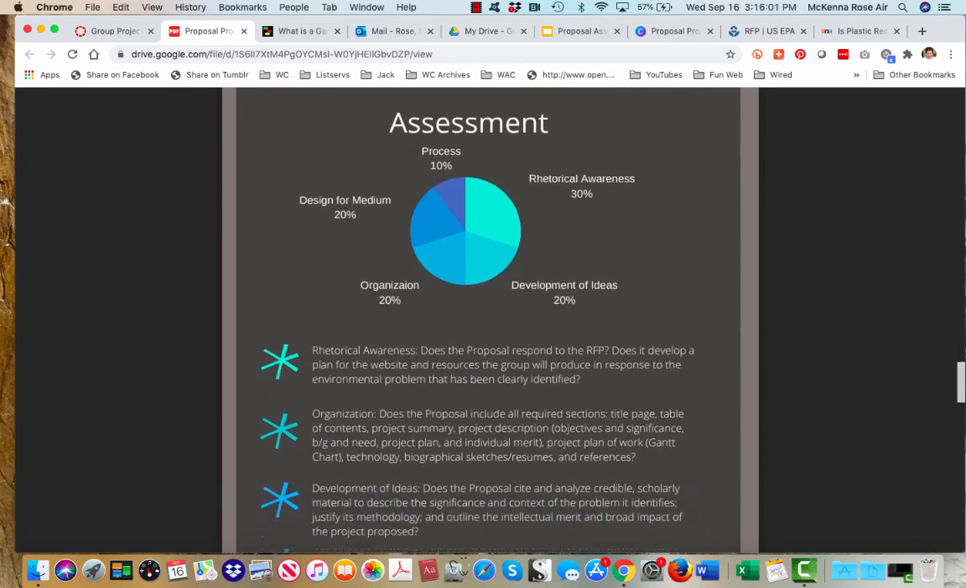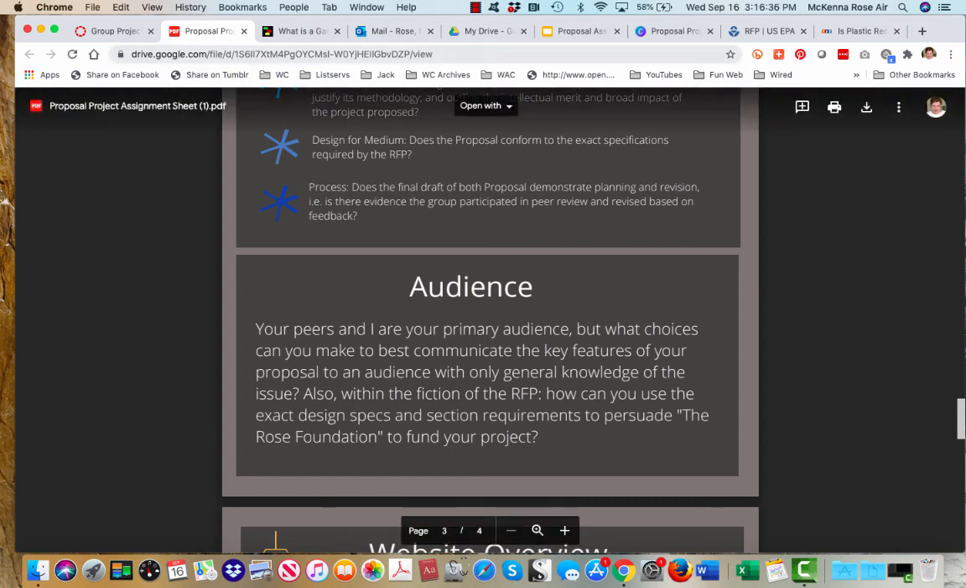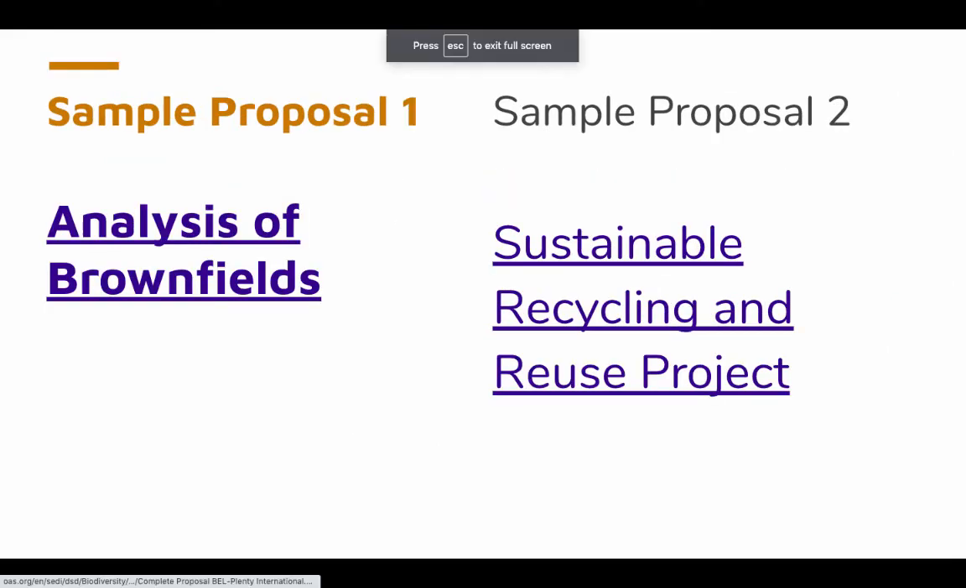You're free to read the assessment breakdown on your own. Obviously your peers and I are your primary audience. But you're going to want to make choices that communicate key features to an audience who might be an expert in his or her field, but not in yours. In the world of grant writing or proposal writing, typically the respondents are a panel of 3 or more experts, but in separate fields. Okay, so that's the quick overview.